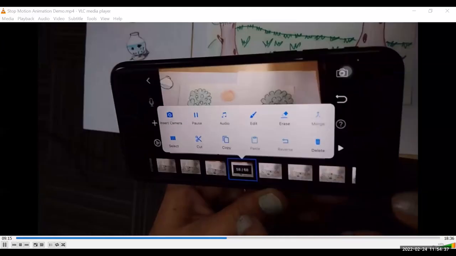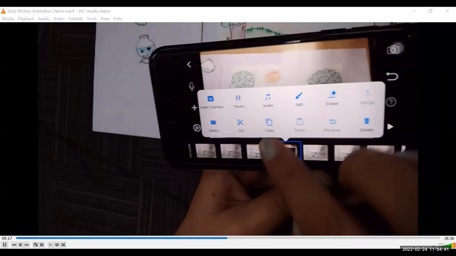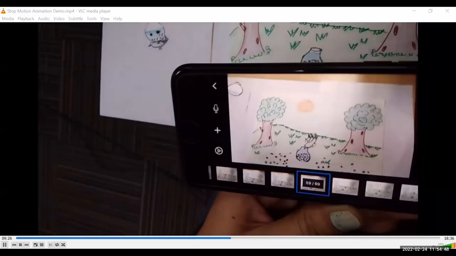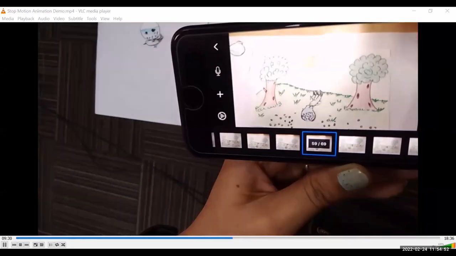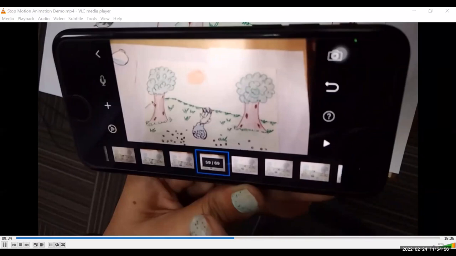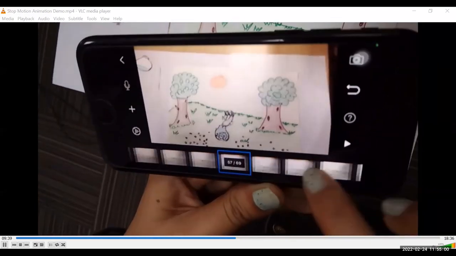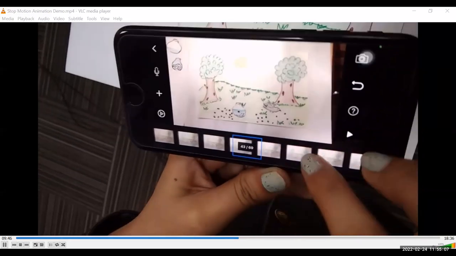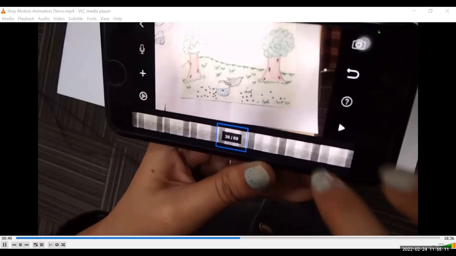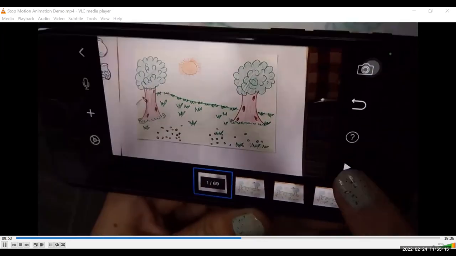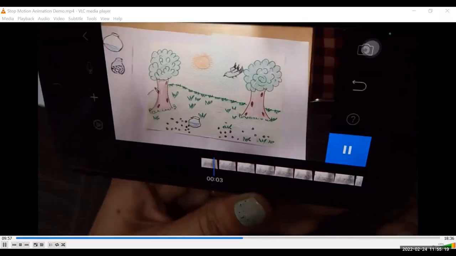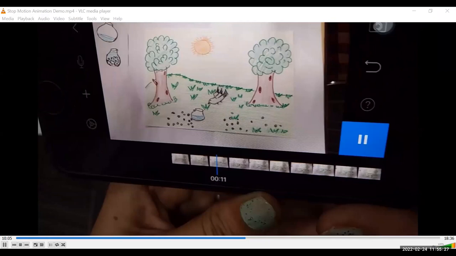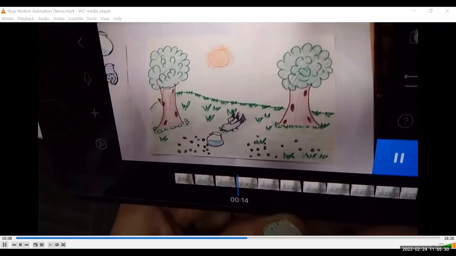If I want to copy or duplicate my frame, I will click on the copy button and paste it here. So the duplicate frame will be created, and we will edit our timeline as we require. Now I am going to play this video by clicking on the play button. So you can see the motion in the story, in the frames.